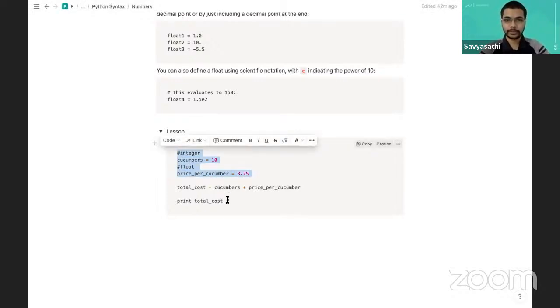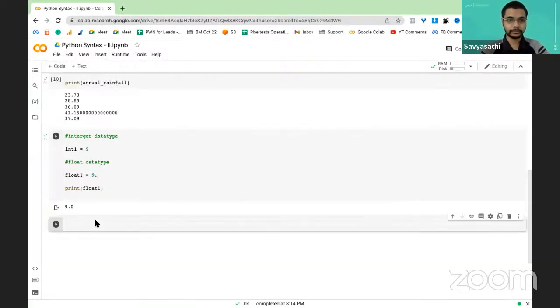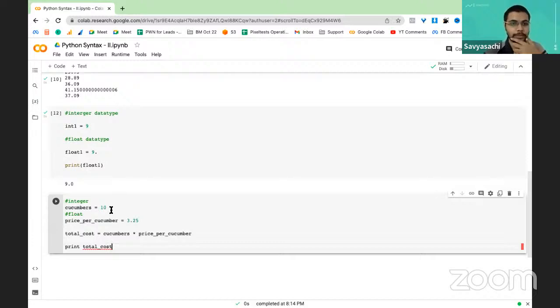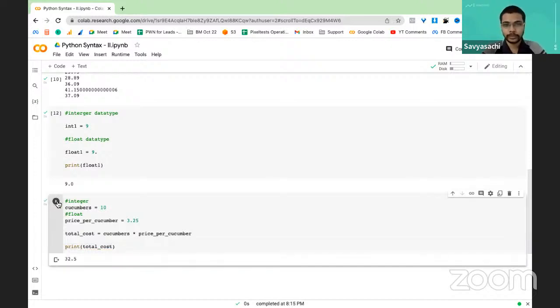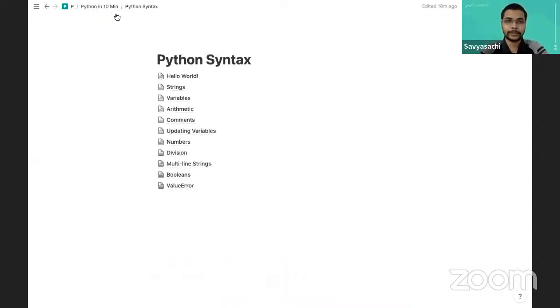Now let's try doing a product of an integer with a float. Because this is a simple one, I'm just going to print it and show it to you. What we have done is, there are cucumbers, which are 10. This is defined as an integer. The price per cucumber is 3.25. Now the total cost would be 10 times 3.25. When we print it, it is going to print a float number, because we have multiplied an integer with a float, and the output is also going to be a float, right? So these are two important data types in numbers.